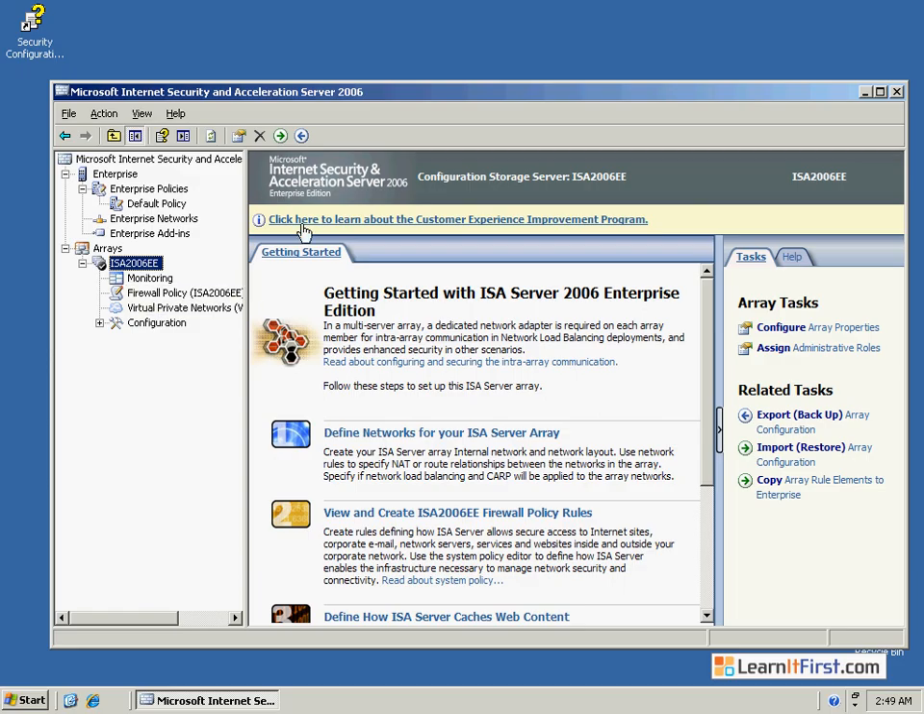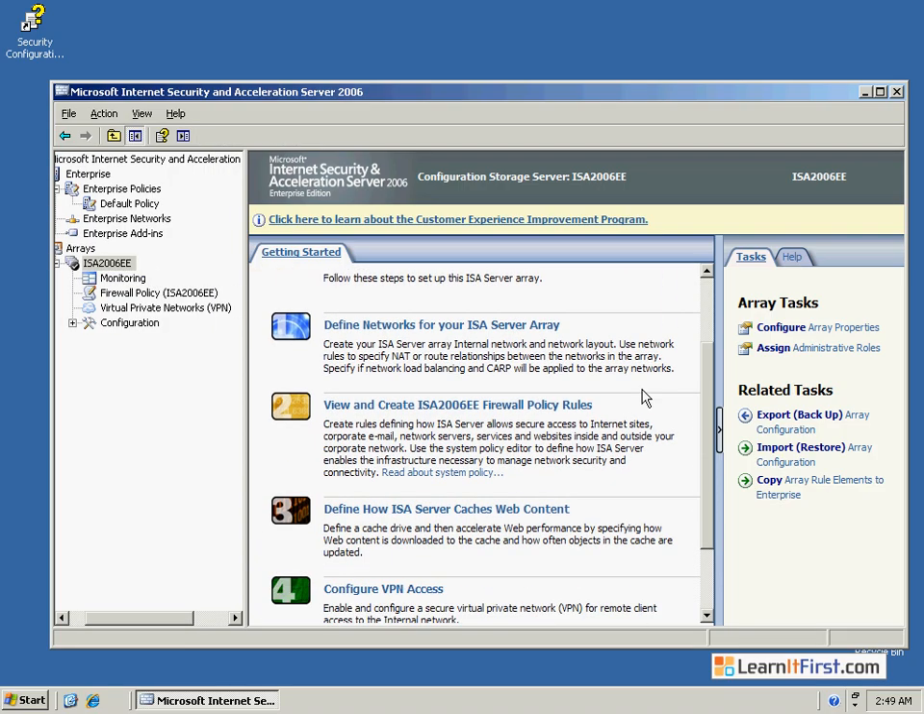What I usually recommend administrators do is walk through the wizard. When you first set up a server, walk through the wizard, even if you don't right away configure something on it, or you don't have that particular feature need in your organization. This will at least give you an idea of what needs to go on. So here we've got an option to define the networks for our ISA server array. So we're going to define what are the internal IP address ranges, what are the external, any other networks we need to let the system know about. Then there's a way to create the firewall policy rules. So we'll actually begin our rules-based management of our ISA server.